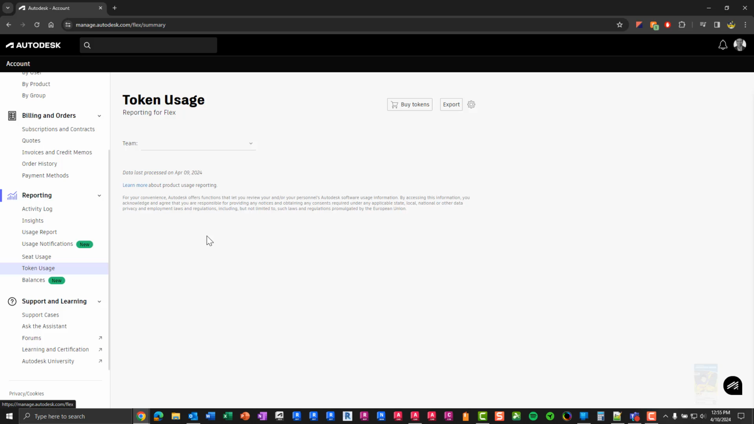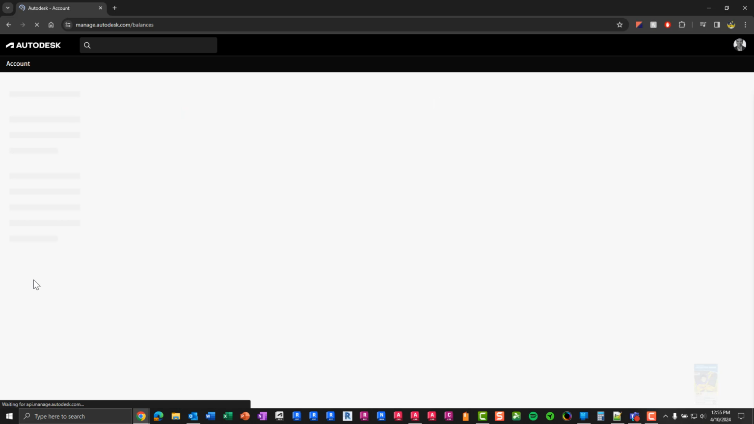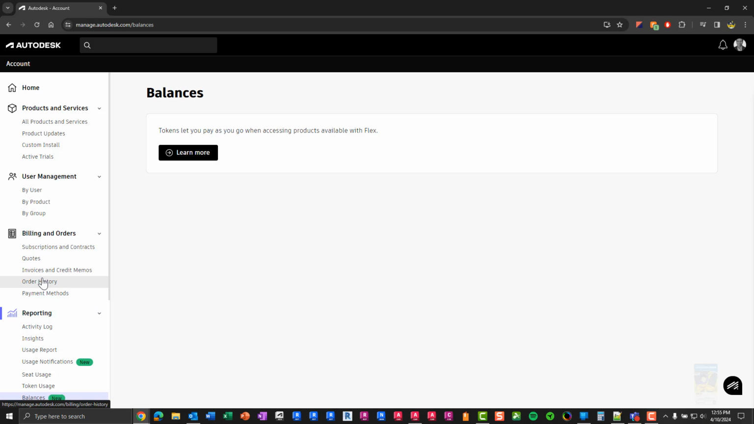Token usage. For those of you who are buying and using tokens, you can see your summary here and by product and by user. And then whatever your balance is as well, which is also brand new to the interface.